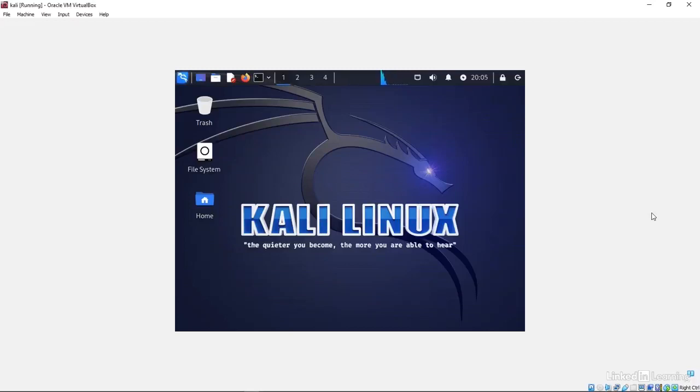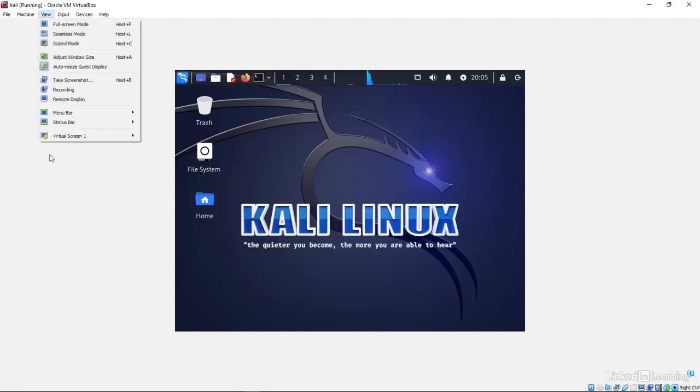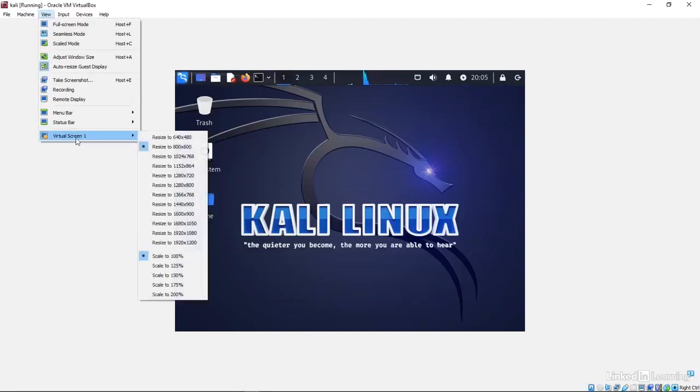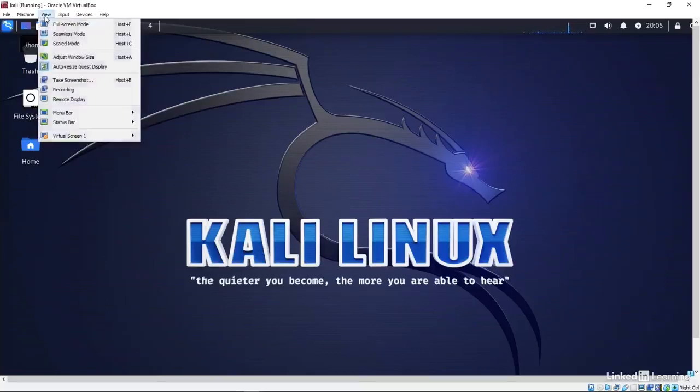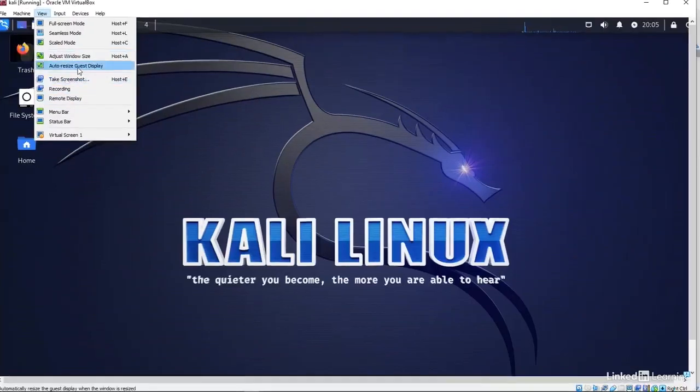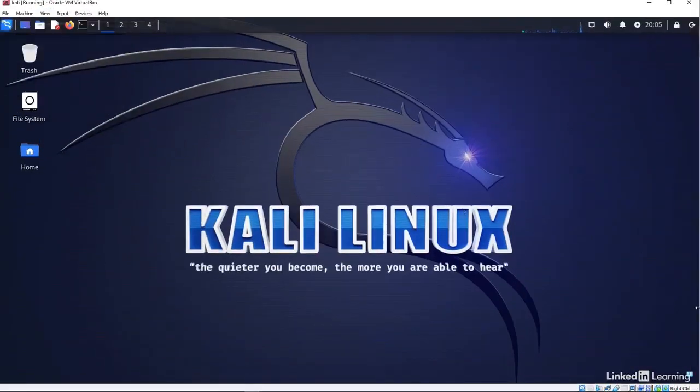We're in a small display, so let's select the VM option, View, Virtual Screen 1, and select our preferred resolution, say 1600 by 900. Otherwise we can leave it to VirtualBox and select View, Auto Resize Guest Display. OK, we now have our Kali system.